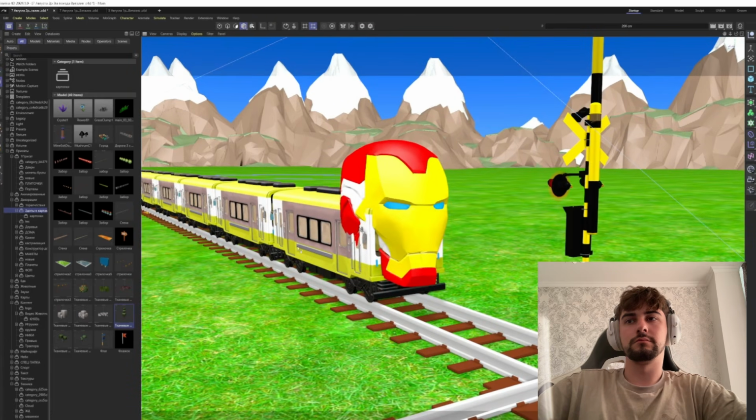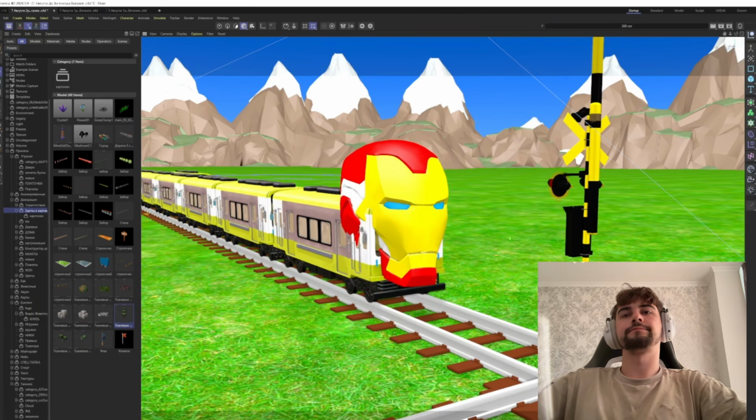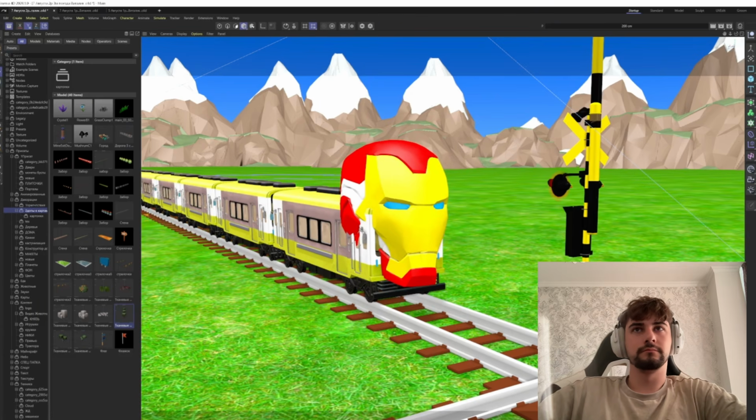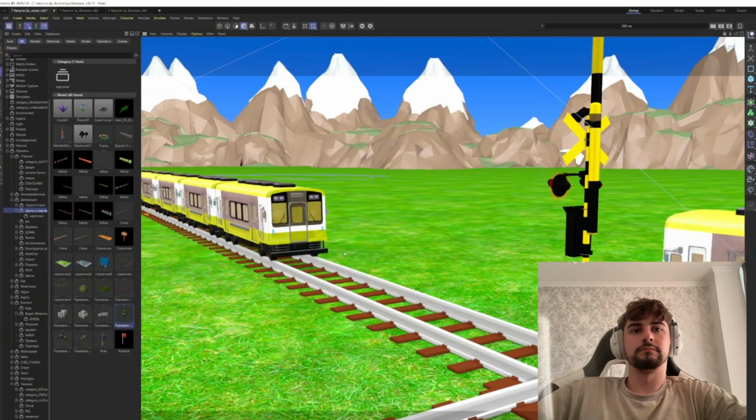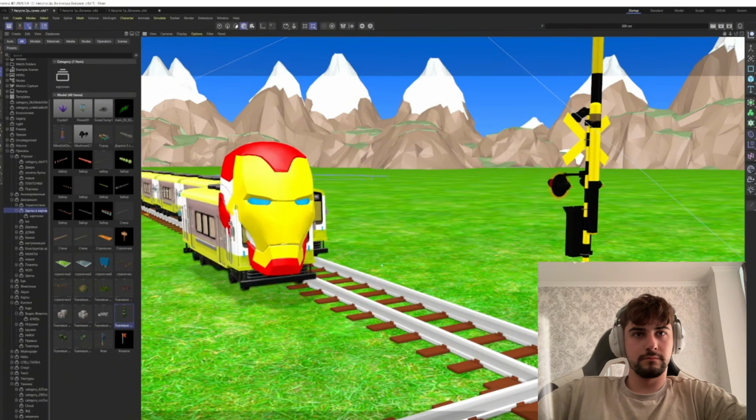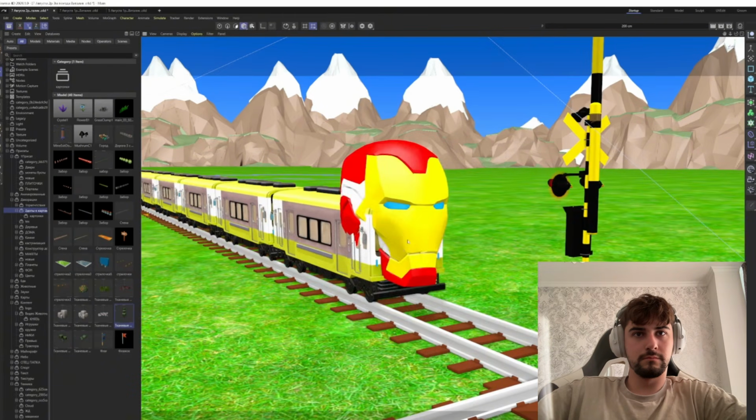Then I duplicate the railway for the other trains and carefully adjust the position of each copy. It is important to check the distance between the tracks. The trains should not collide before the animation even begins. That would be a completely different story and probably a completely different video.